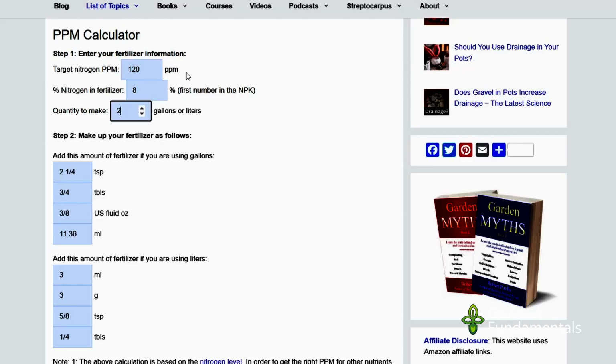You'll notice that if I go up to the top part into step 1 and I change any of these numbers, the numbers in step 2 change automatically. So watch the numbers change as I go to 13% fertilizer. That's it. That's all you have to do to calculate how to make up a certain PPM of fertilizer.